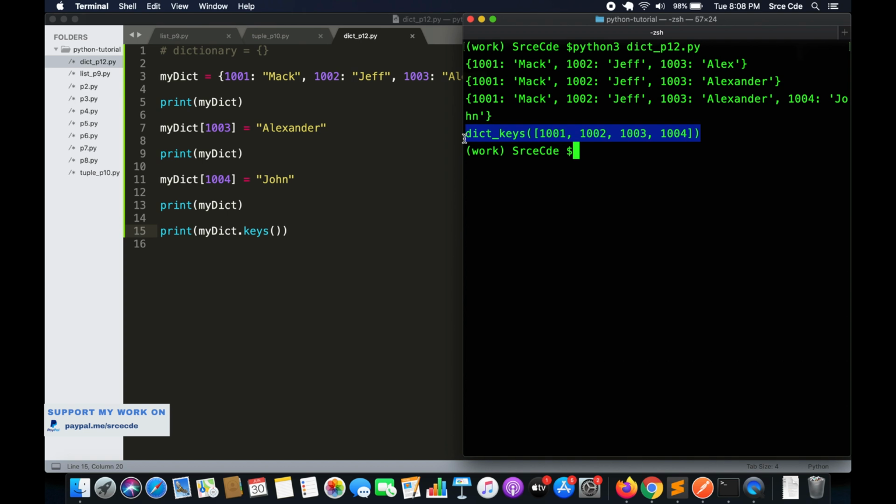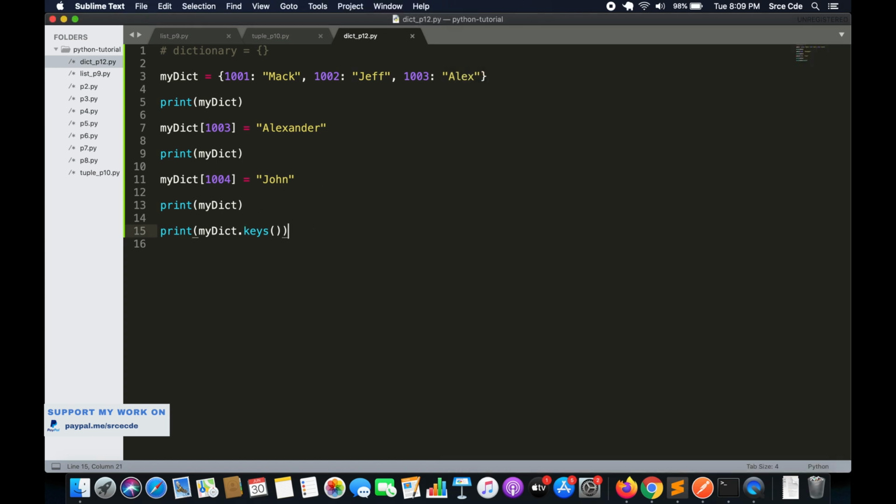And similarly, if we want to fetch all the values within the dictionary, then instead of keys, we will say my_dictionary.values().